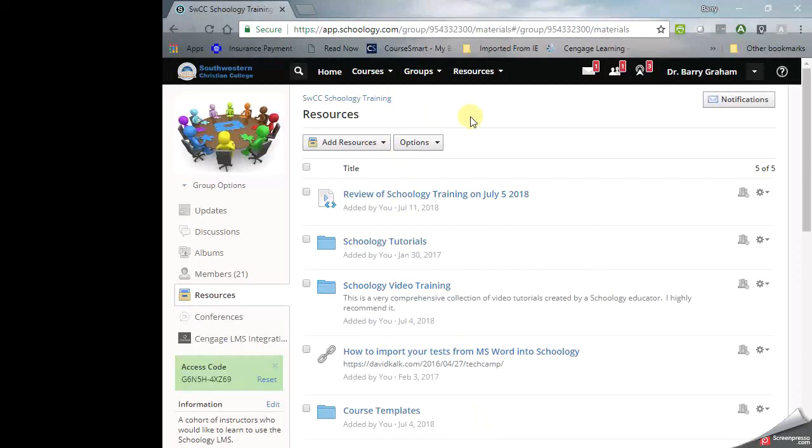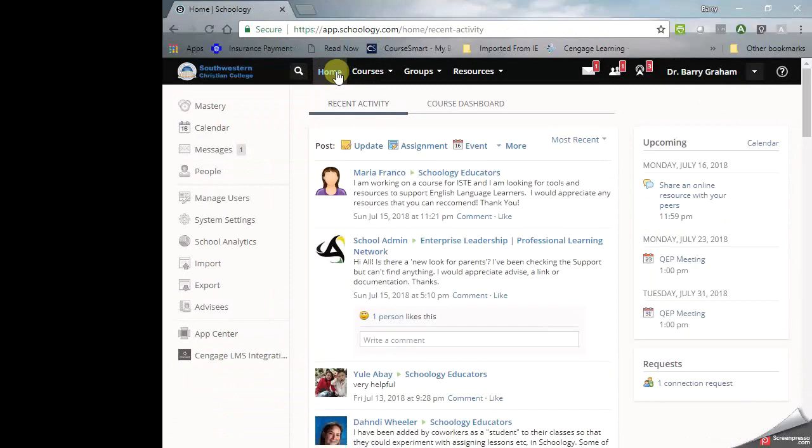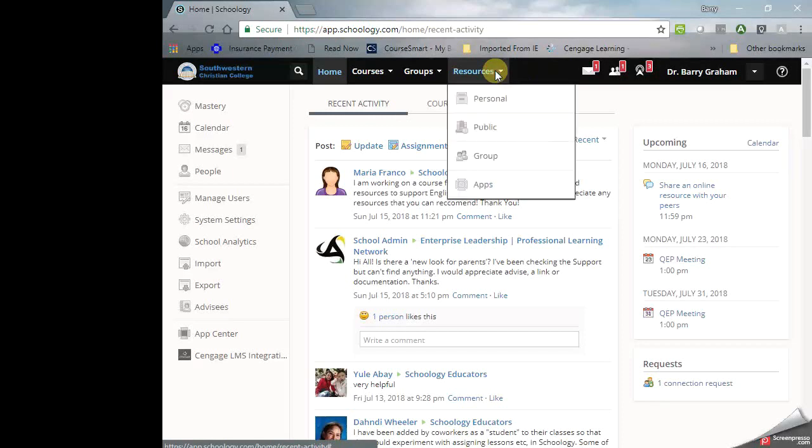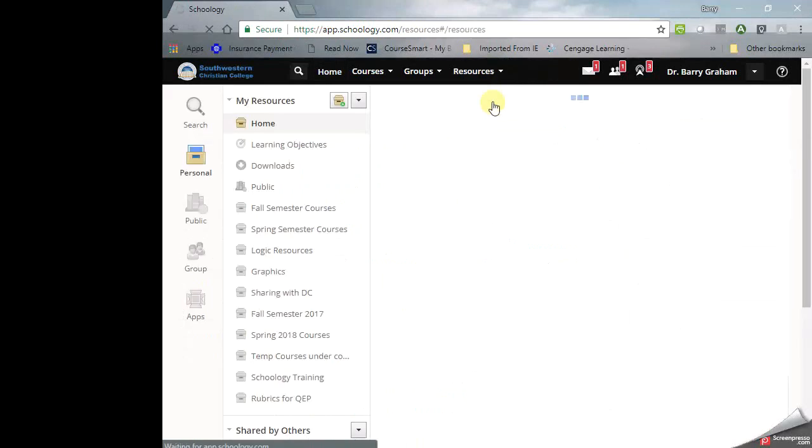Now, you'll recall that your personal resources are different from the resources that are a part of a page or a group. So you'll want to go to your home page right up here. And you can actually access this from any page. It's just that this is the page that will come up when you open Schoology. So we want to get you used to seeing that and noting that, once again, you can access your resources from anywhere. We hit our drop down, click on it, and then we go to Personal Resources.